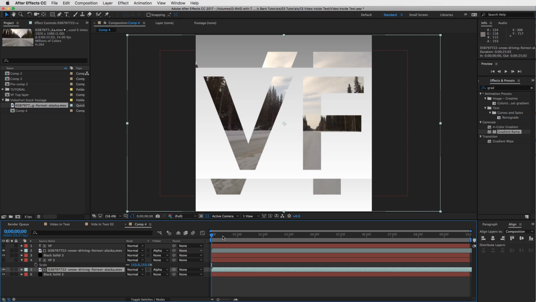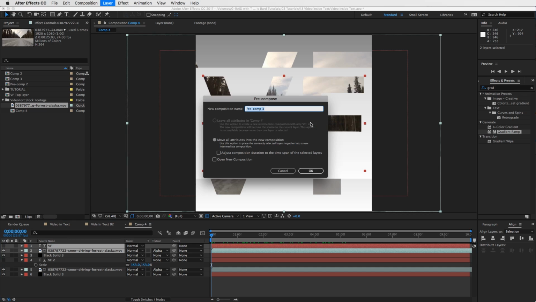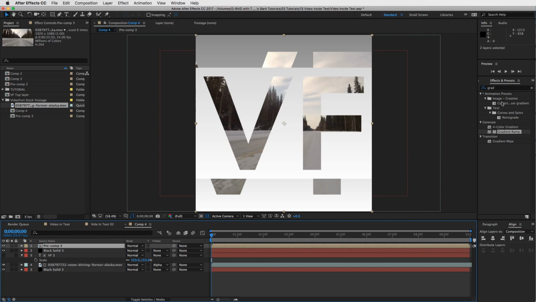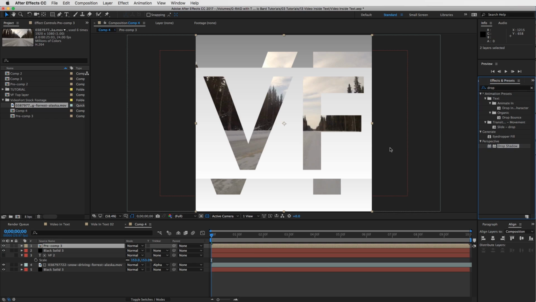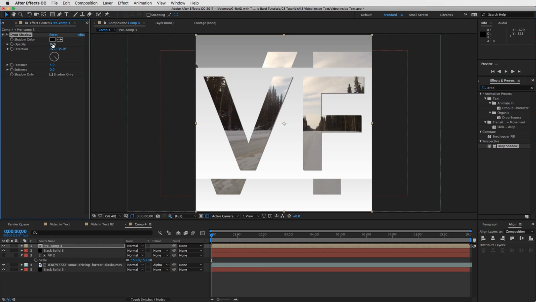So as you can see, we have our video inside of the text, and then you can add some keyframes, kinetic typography to it. What I would do is take your video layer and your text layer, go to layer precompose and precompose it for now, and then go into here and type in drop shadow, and we will add that drop shadow to our precompose layer. So now we've got a shadow on our text layer that has video inside of it.